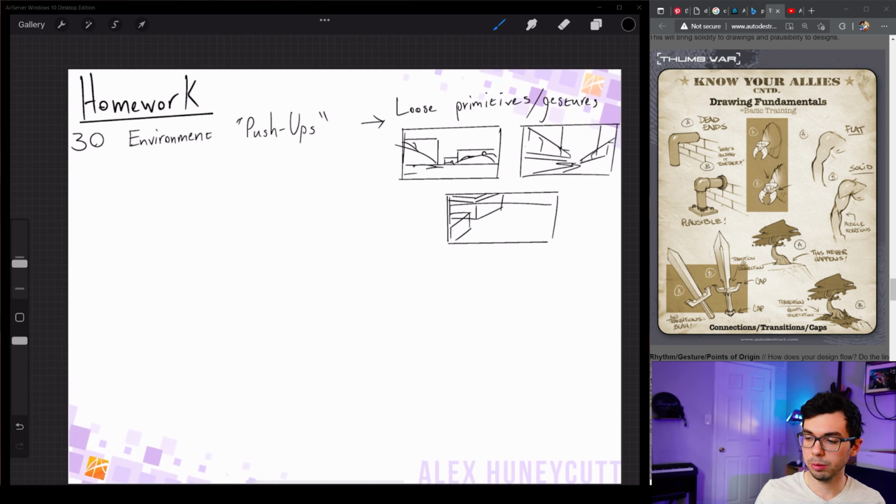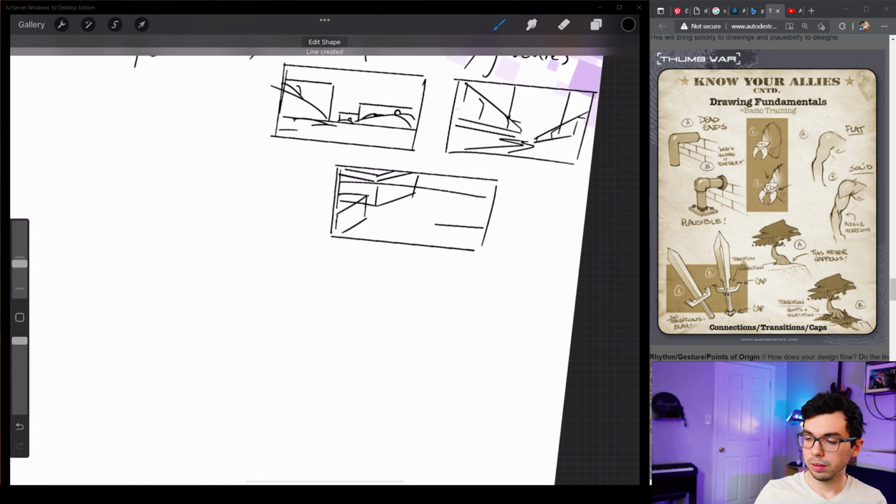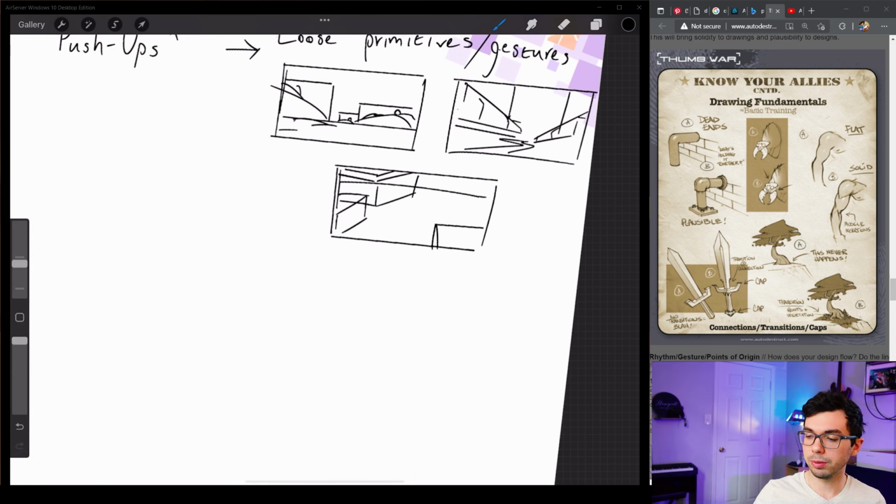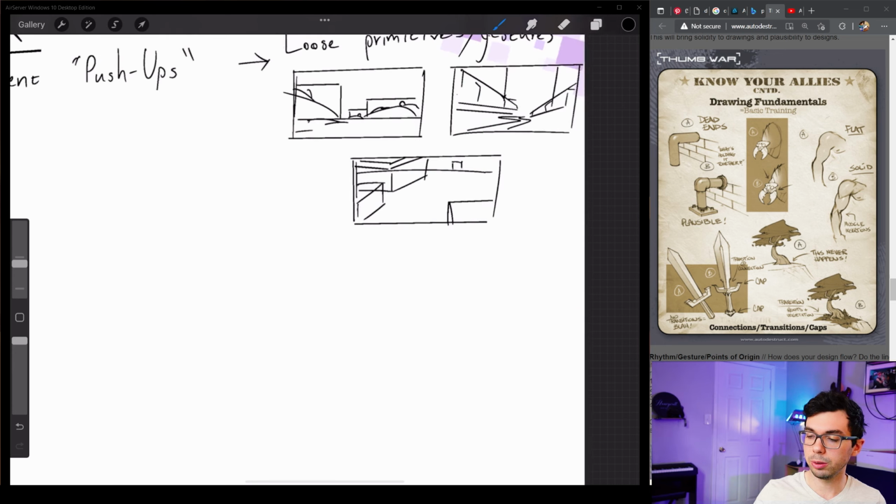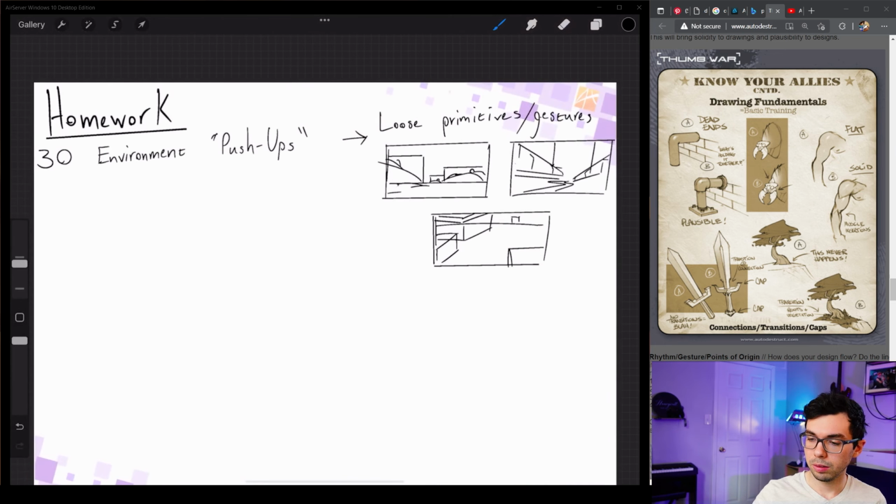But 30 environment push-ups. You can do boxes, you can fill those in. You can do shapes. And so of these, we want to split it.